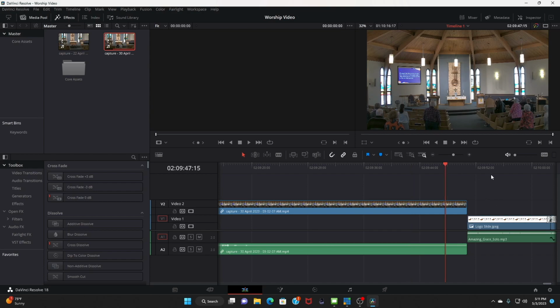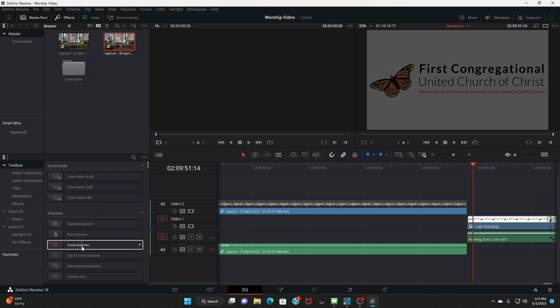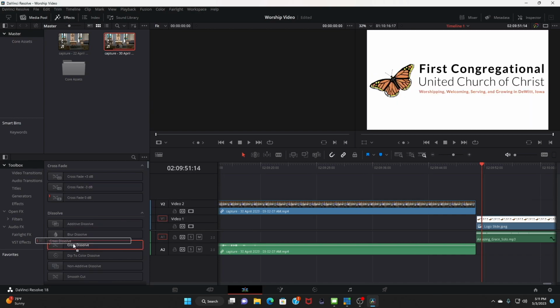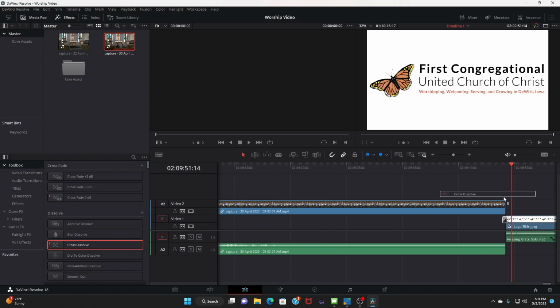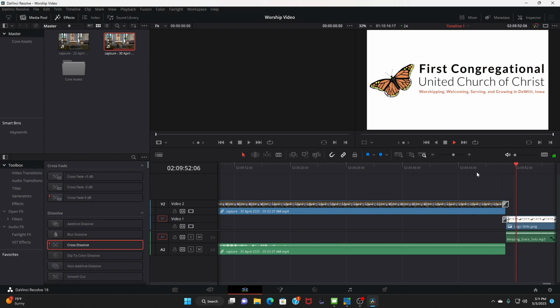Right now, if I let this play, so keep your eye up here to see how things happen, it just kind of jumps like that. That's not very nice. So I'm going to grab cross dissolve, and I just click and drag, and I'm going to place it right there so that it overlaps nothing over here and the video clip over here. And I'm actually going to do the same thing right up here. And now I get a nice smooth little transition.